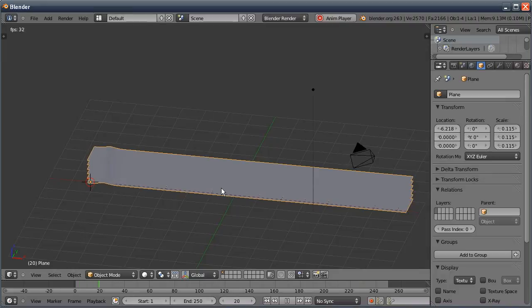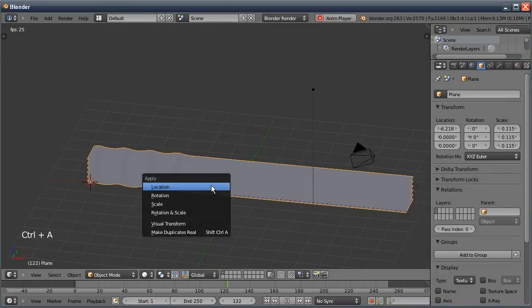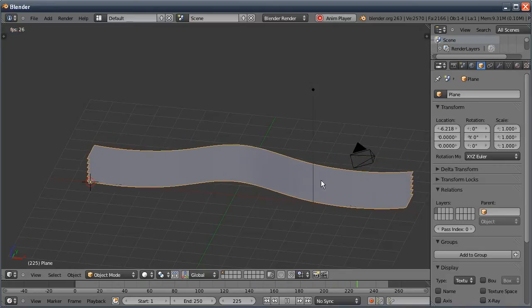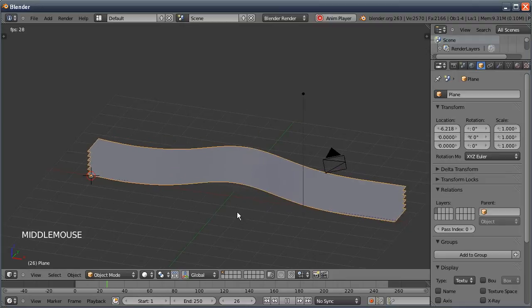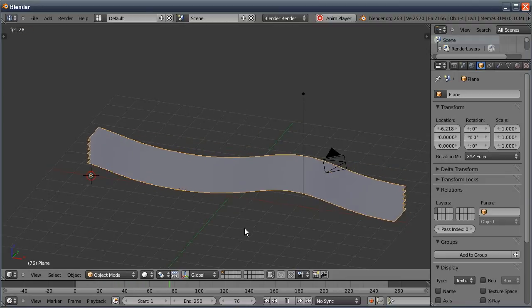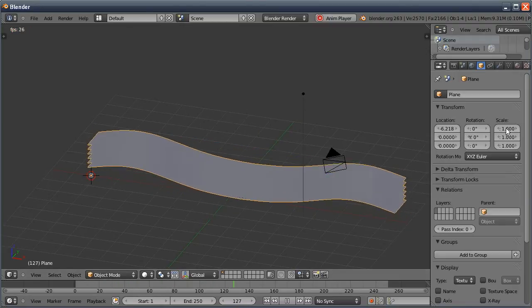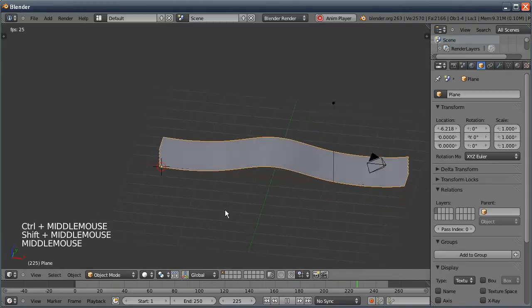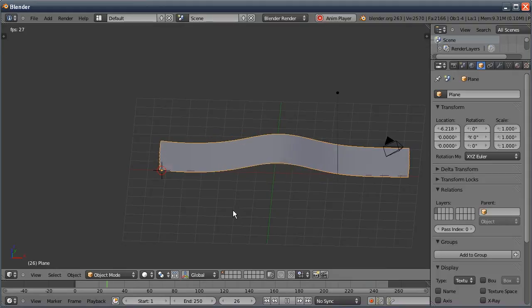So what we need to do is apply the scale. So we're going to go Control A to bring up the apply menu, scale, and suddenly the waves have got huge because it's realized that, oh, you meant this scale. But it was seeing the 0.1 scale and not properly applying it. So it still isn't quite what I want.